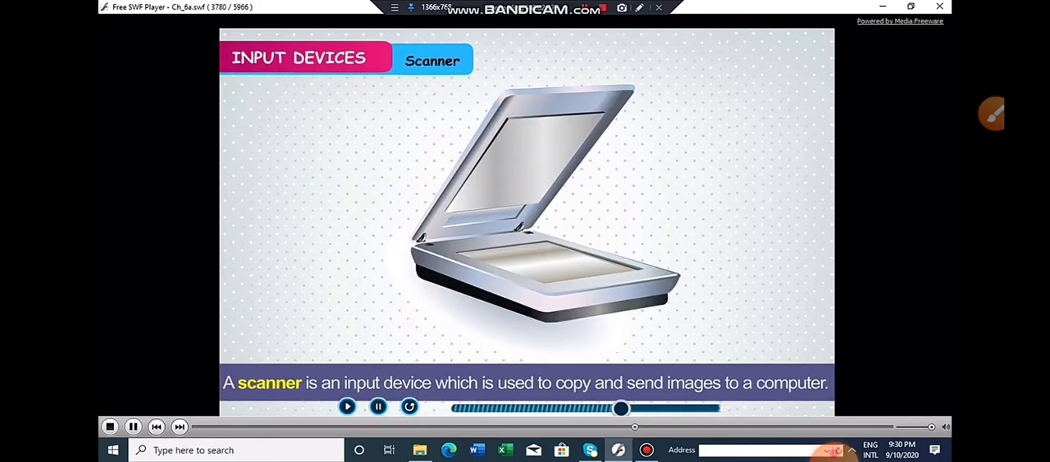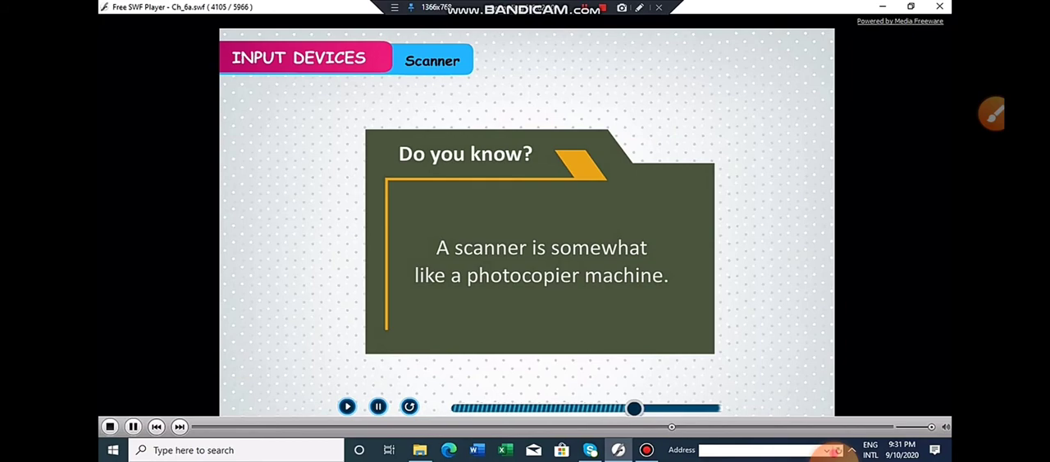And then scanner is an input device which you use to copy and send images to the computer. This is a scanner, you can see on the screen. These images can be in the form of photographs, graphics, drawings and logos. The scanner is somewhat like a photocopier machine.